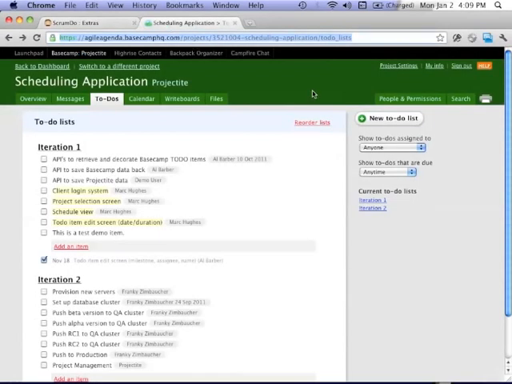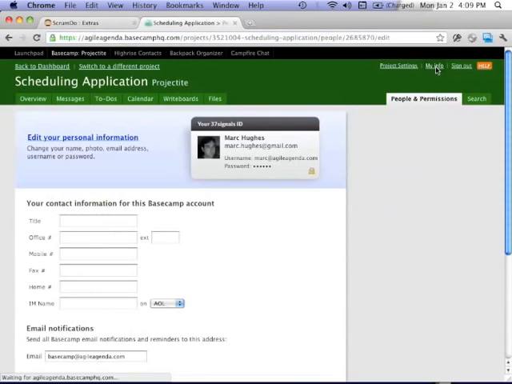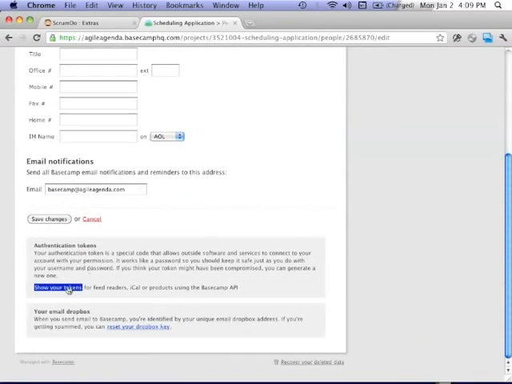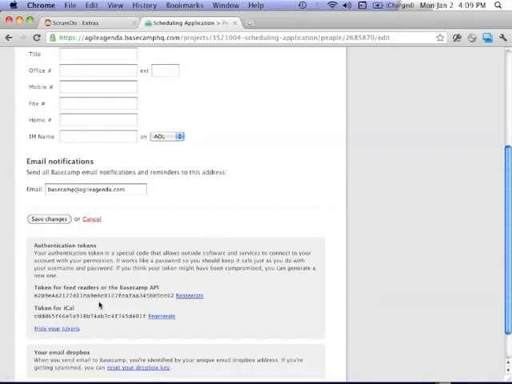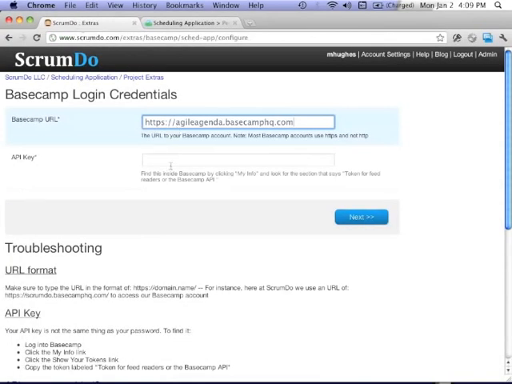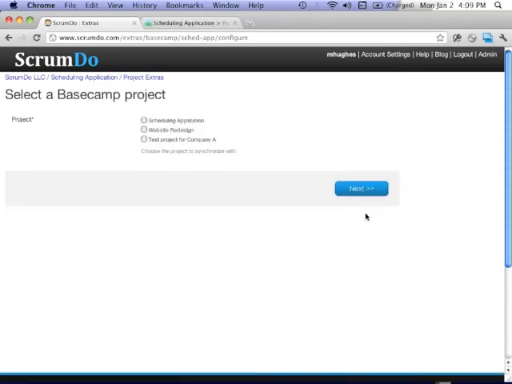The API key can be found under the My Info section. Scroll down, click Show Your Tokens, and it's this first token that says Token for Feed Readers or the Basecamp API. I'm going to copy that and paste that into the API key field. Clicking Next, ScrumDo goes out and finds all the projects that are in my account. I'm going to select the appropriate one and click Next again.